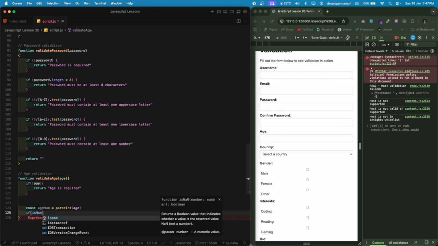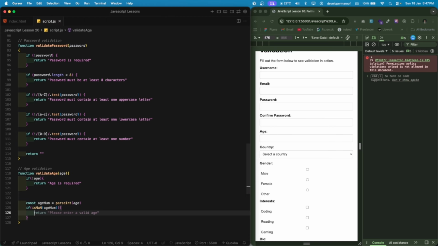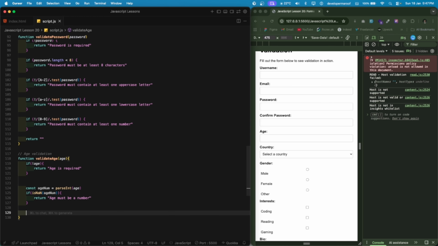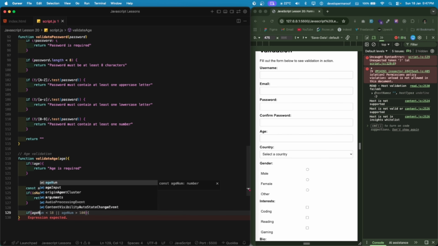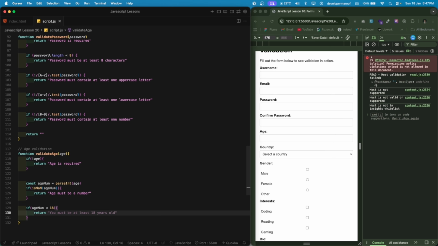Is not a number. If it's not a number, then we will return "please enter valid age", or we can say "age must be a number". And then we will validate that user if it's below 18. If ageNumber is below 18, then we will return "you must be at least 18 years old".